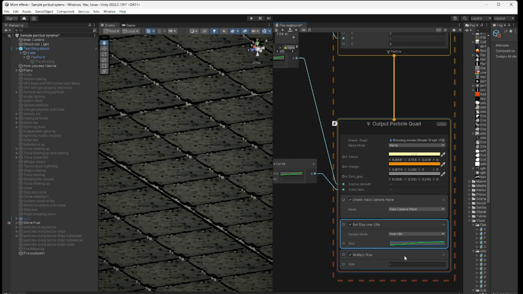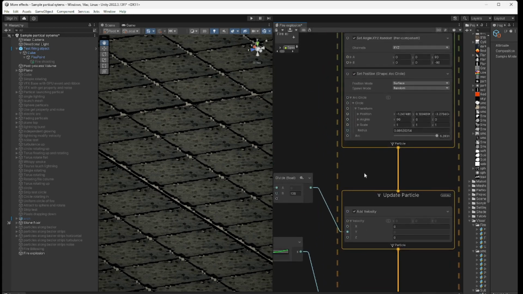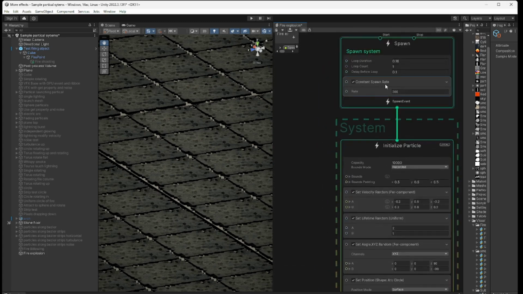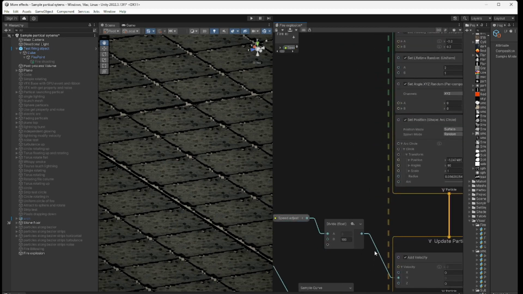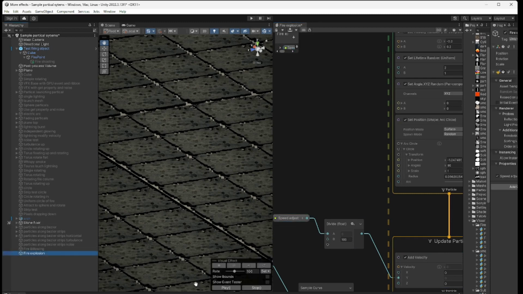I thought I needed to multiply the size. I ended up not, so that's just 1. So the important parts are this delay, how much it delays to get the look you want, the spread that you want, and then this speed adjust to make it slow down and fall down in order to get the look we want.